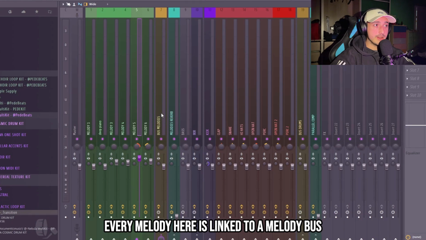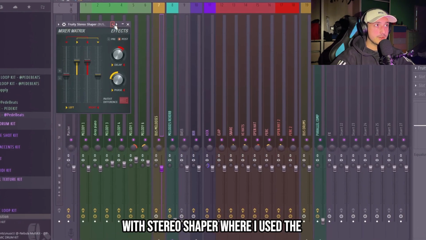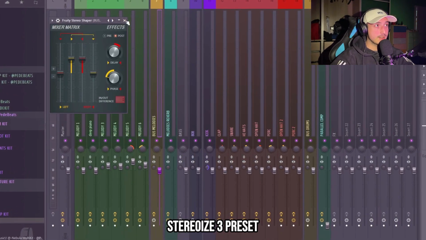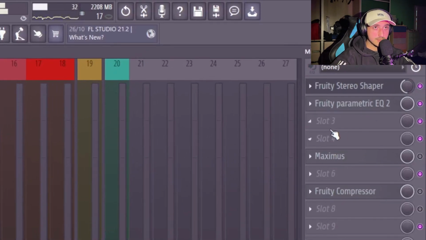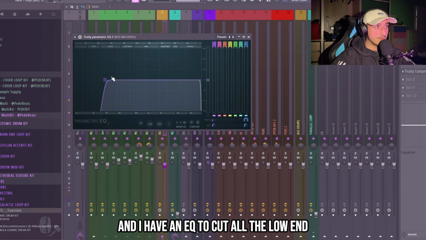Every melody here is linked to a melody bus where I have stereo shaper with the stereoized 3 preset, and right now I'm going to lower it a little bit. And I have an EQ to cut all the low end that we don't need.